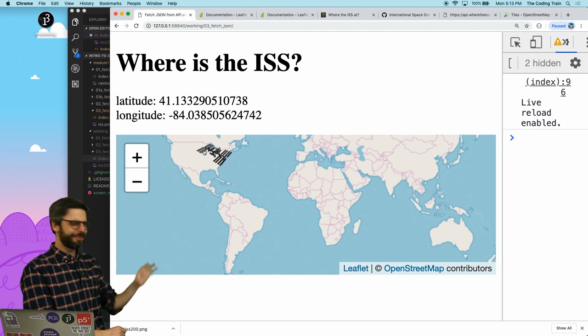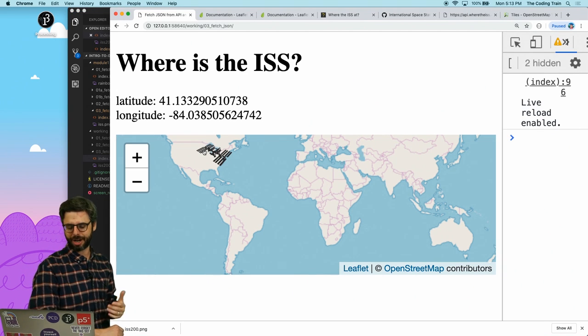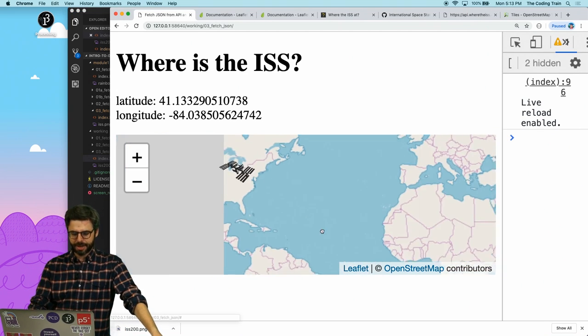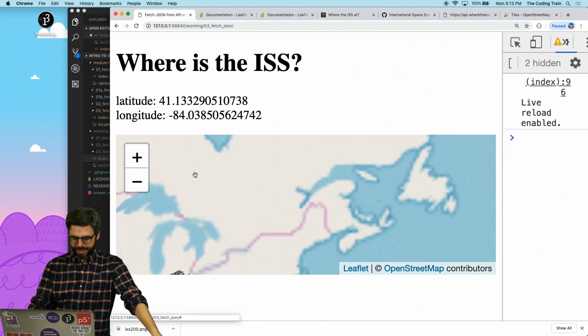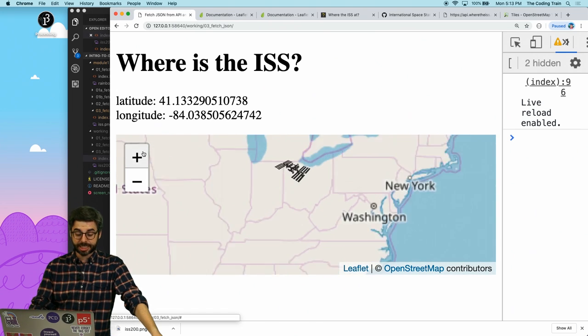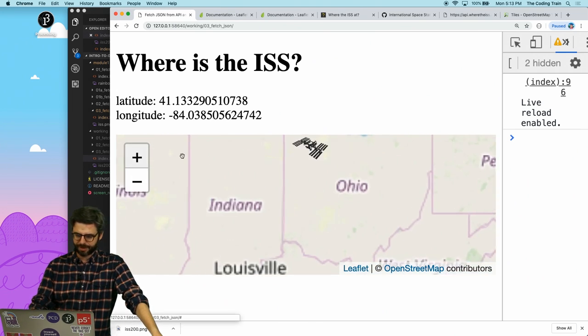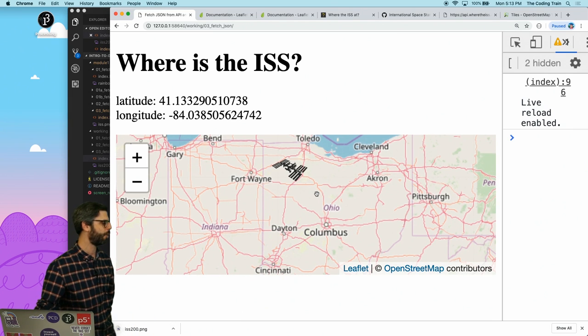And there you are. Now instead of the default marker, I now have the image of the space station itself. I can kind of zoom in here. You can see it's not changing its size based on where it is, but that's fine with me. And you can see it's somewhere over Ohio right now.